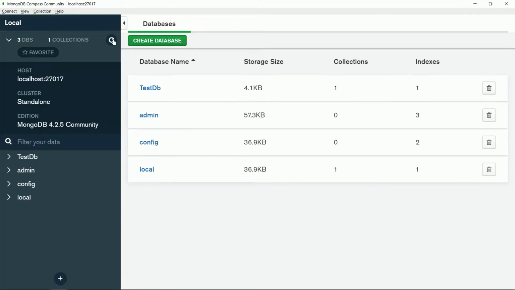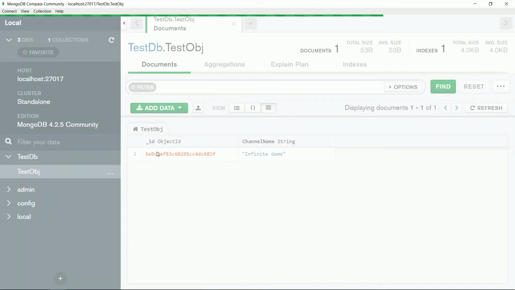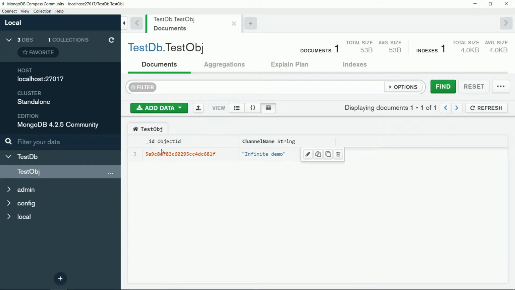I'll just refresh. You can see it's showing testdb now, which is nothing but our database. If I expand it, there is the object, which is nothing but our table. In terms of NoSQL, we call it a collection. All right, and it has one row you can see on the right side. I'll just show you in a table format so that you can see it as a table. The first column is underscore ID, which is a unique ID for each row, and this is the one we have created. We had one property called channel name, so it's showing infinite demo.